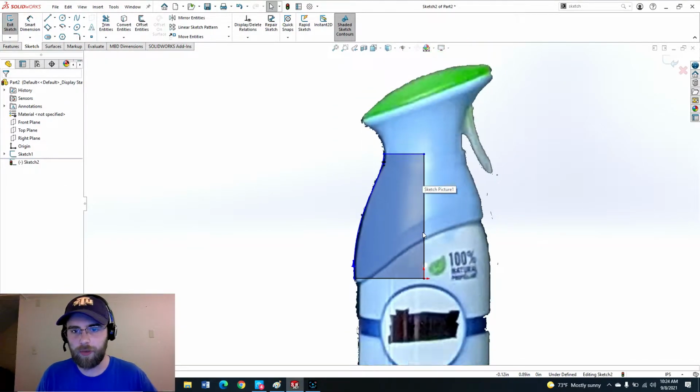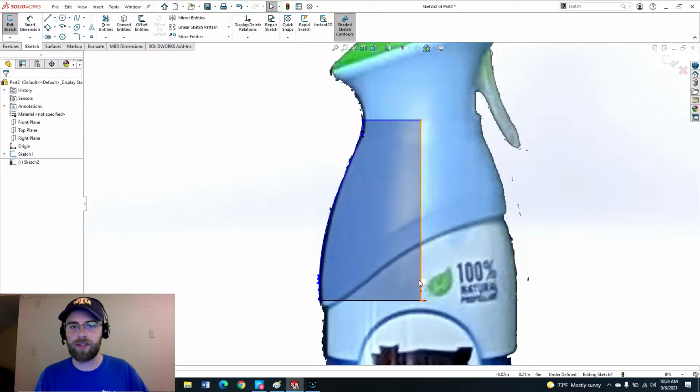And you notice with SOLIDWORKS, when you have a closed-in profile, the default is for it to become a shaded feature. And that's really helpful because it lets you know that you don't have any dangling entities, you don't have any overlapping issues. It's just a nice, clean, closed-in profile. So with that, we're ready to revolve. So I'm going to finish the sketch.